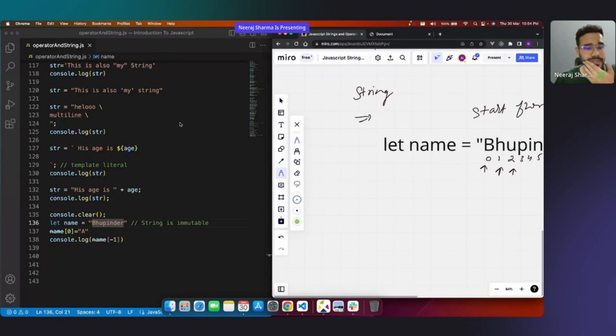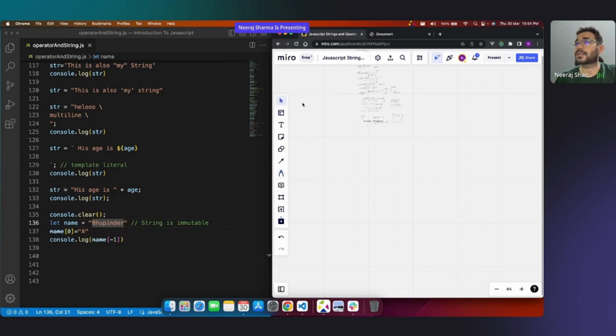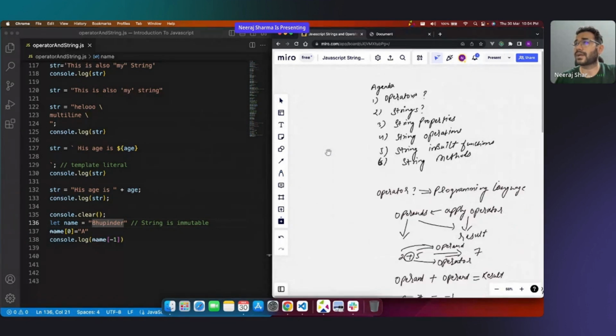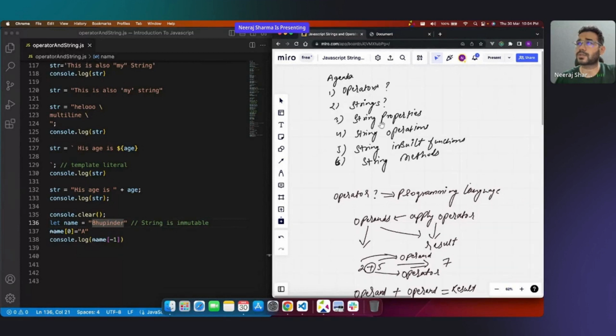There are a couple more things in string. If you remember our agenda, we had to talk about some string properties also. Today we don't have much time for that. I'll be covering that tomorrow. Tomorrow is Friday, right?